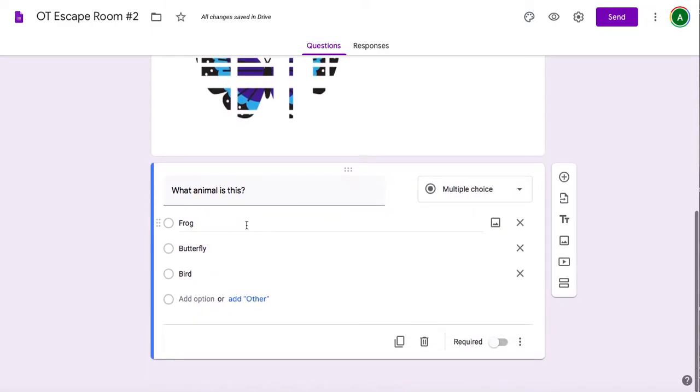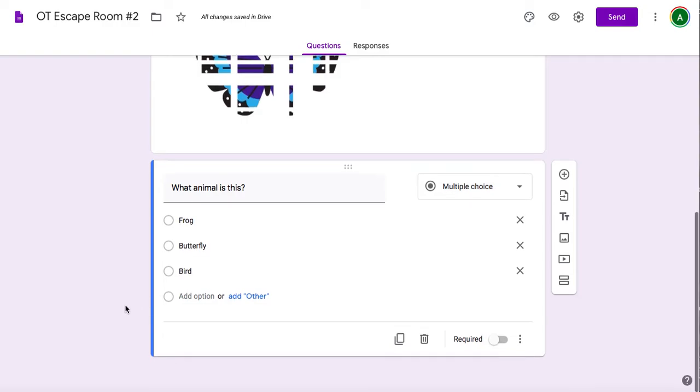Okay. So now we have 3 different answers. So we want it to be that if they select frog or bird, it takes them to a page where it says, that's not right, let's try again. And if they click butterfly, it takes them to a page that says, good job, here's the next question. So we have to create both of those options.